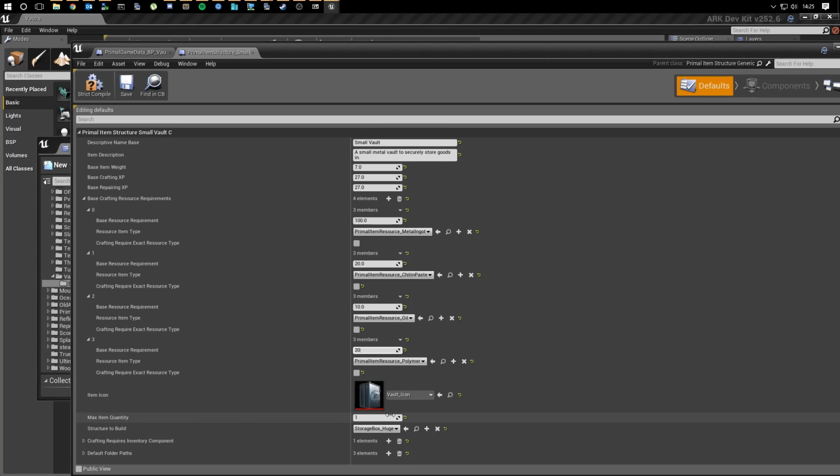Max item quantity, we're going to make it have a stack size of 10 inside the inventory so that they can have 10 vaults per stack. Vault icons normal. Structure to build.